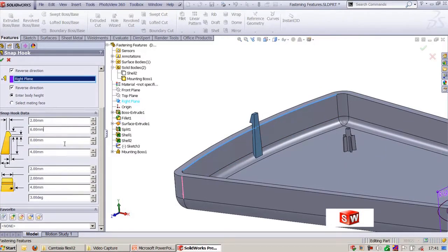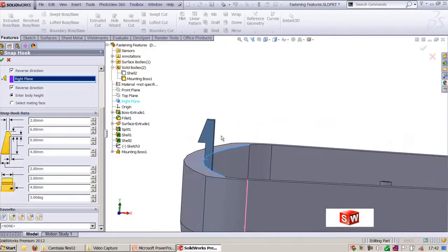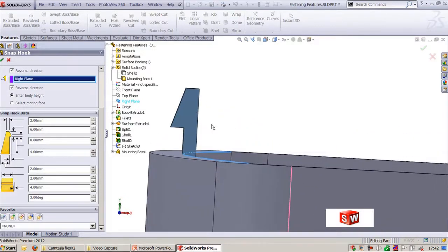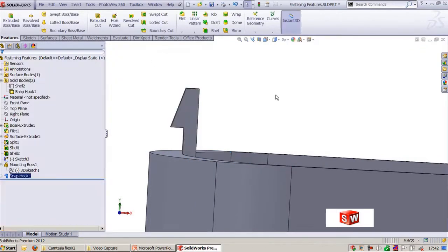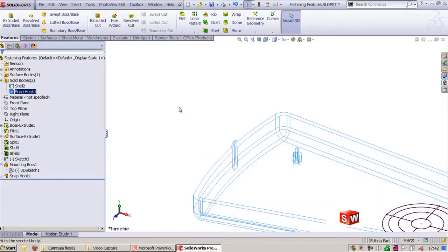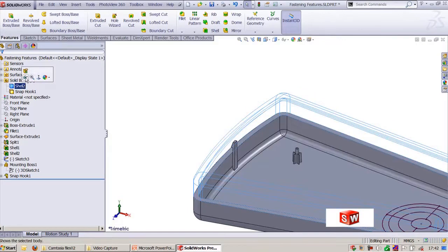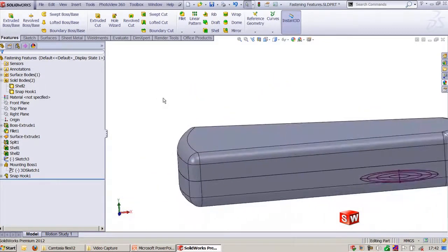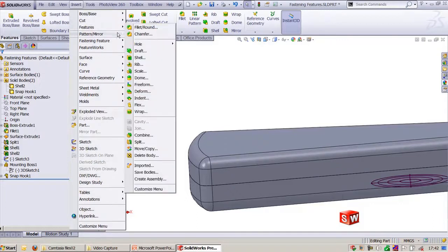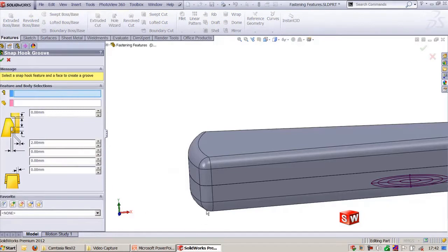Once again you can control the parameters from this property manager, and once you define all this, I need to make sure the width is enough to create the groove. I hope this will be enough, so click OK here. And now we need to add the snap hook groove, so I'll activate the other geometry available here, that is this solid body. Now let's go to Insert, fastening feature. Here we'll go for snap hook groove. I'll select the snap hook.